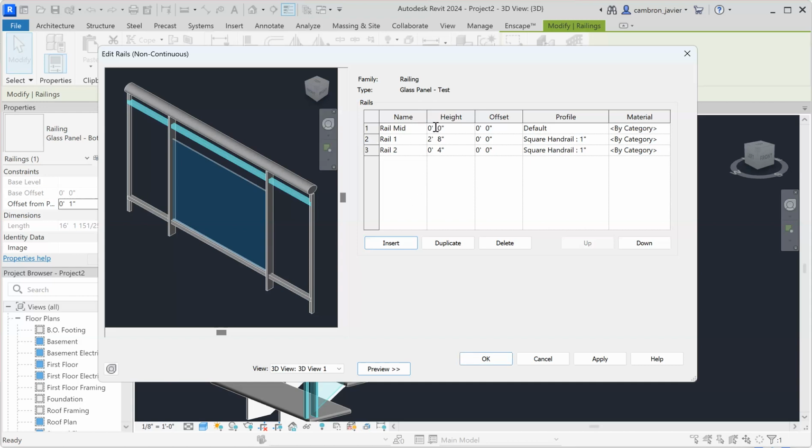And this is going to have a height of, I don't know, let's say, I'm just going to make a number up, 20 inches, okay, which is 1'8". And the profile, I'm going to set that to be the same as these other ones, these 1-inch square handrails. So let's click on the pull down and square handrail right there. So let's hit apply.